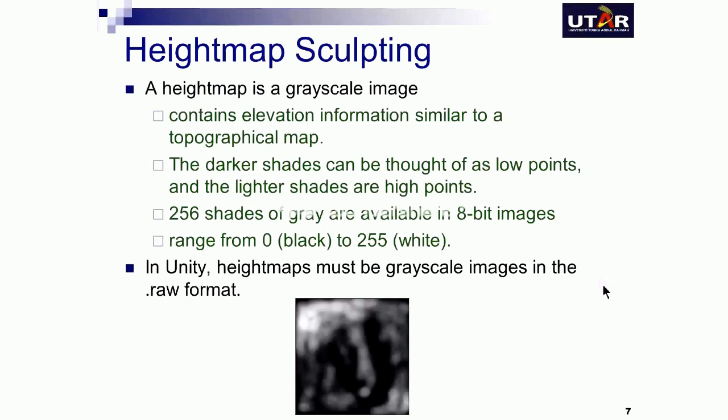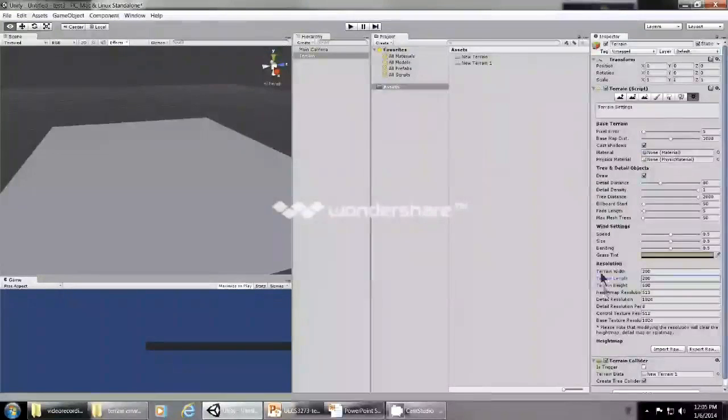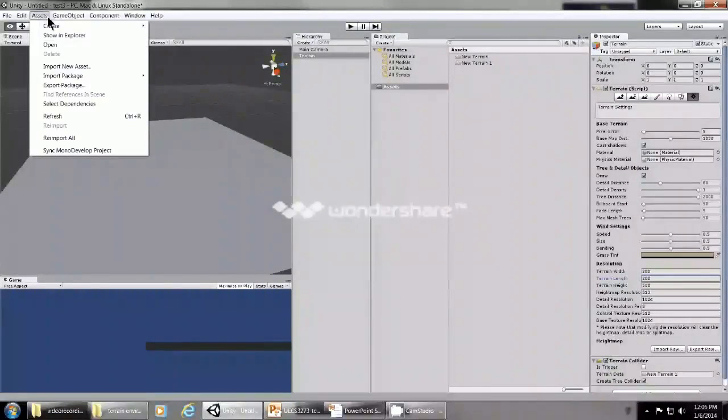And you can create this using Unity itself, or you can create them using quite a number of more well-known graphics editing applications that are already out there in the market. So let's see how we can import a height map to change the elevation of our currently flat terrain that we have in Unity. Let's go back to Unity.